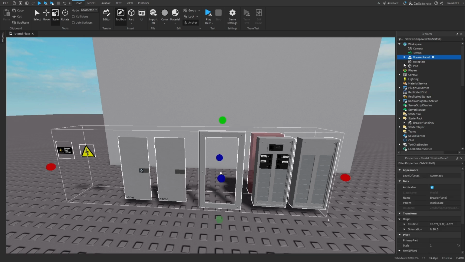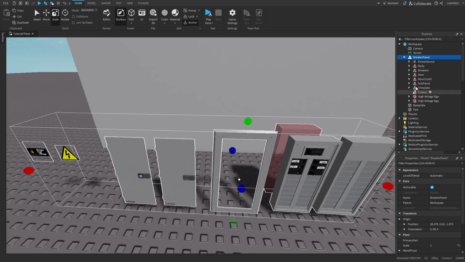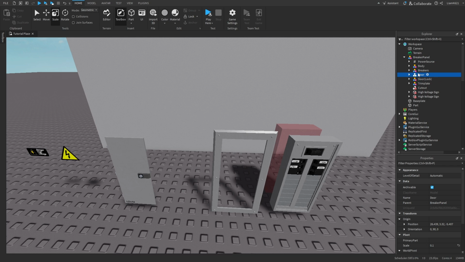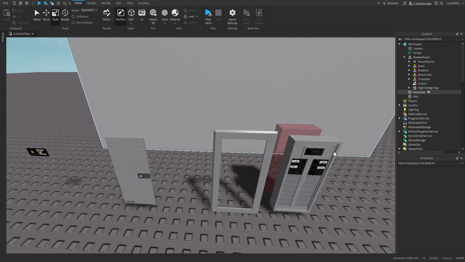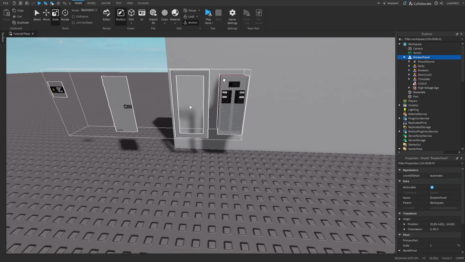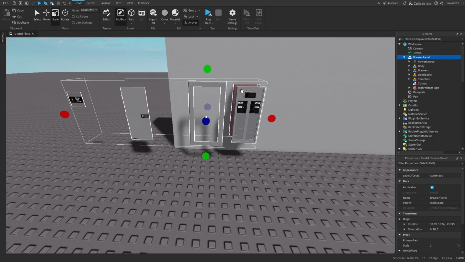So let's start out with going into our breaker panel model here. What I'm going to do for this tutorial is I don't need the sub panel, I don't want the normal door, and I don't want that sign, but I'll keep everything else. So let's find a location for our breaker panel on the wall. We'll just do it right about here. Make sure it's centered. There we go.